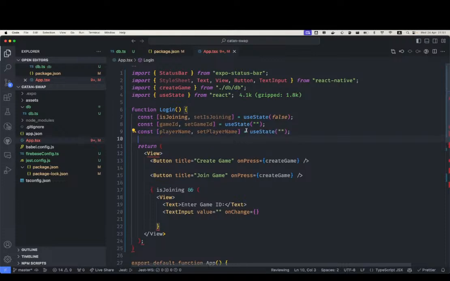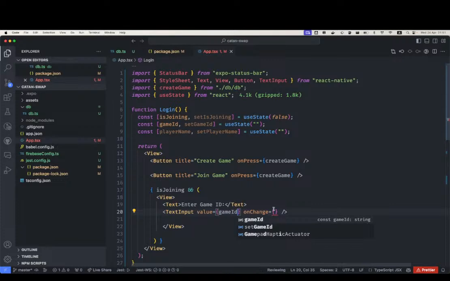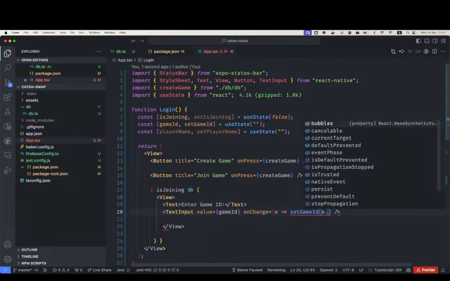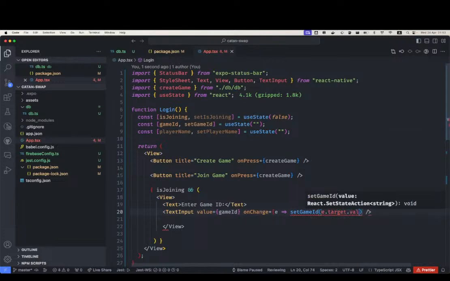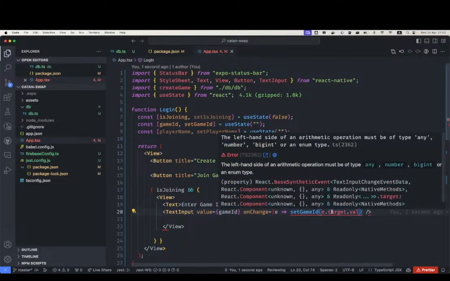Okay, knew what I wanted. That's nice. What am I missing here? Okay, so value is game ID. On change, come on, Copilot. Okay, I have no idea what the on change event looks like in React Native.